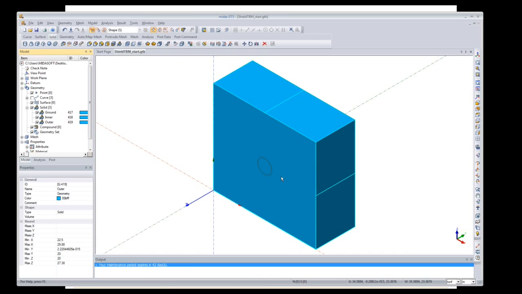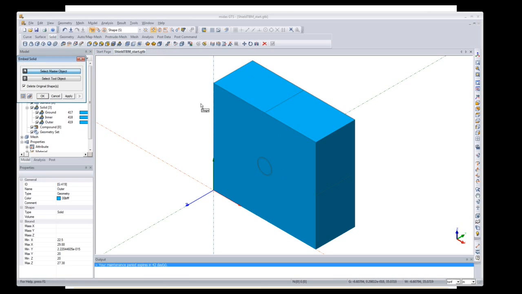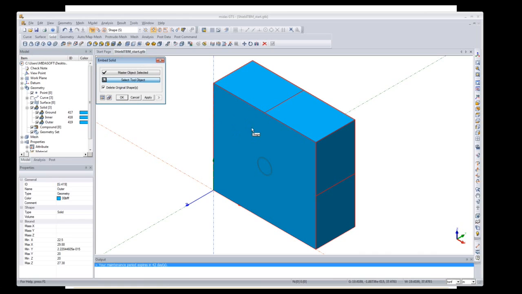So what I'll do is quickly embed these solids to create cavities. I'll start with ground. I'll use a feature called embed, and then I'll select the master object here, and then I'll select the tool object. For the tool object, I can either directly click here and select, or I can click on the name of the solid here. So I'll say outer, and I'll check on delete the original shapes, and then use the preview button. It will show you a solid with dotted lines, and I'll say apply.